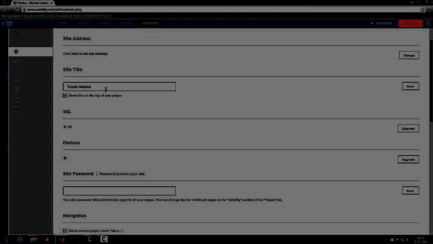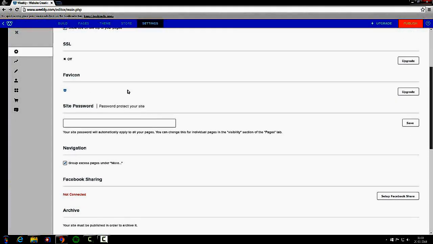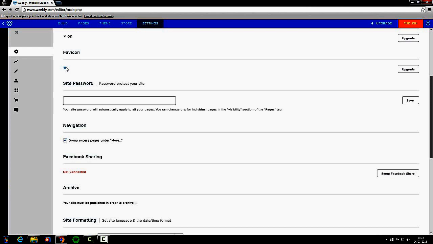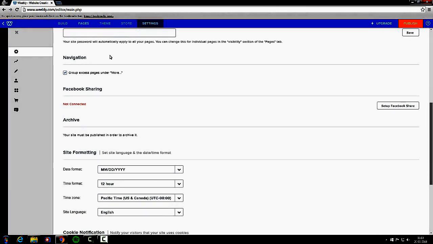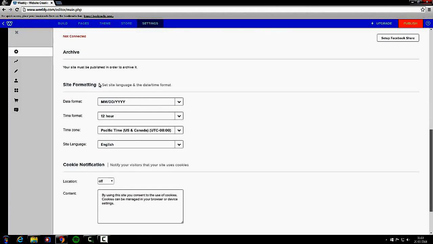Example, let's call this tutorial website, and that will appear up here in the tab in your browser when people go to your pages. You don't need to worry about that. Favicon is this little icon here. This changes how that appears on people's websites, so you can make a nice small image, maybe of your logo or maybe of just a cool little picture, and put that there. You can also download these online if you don't want to use your own. Site password and a number of other things you don't have to worry about for now.